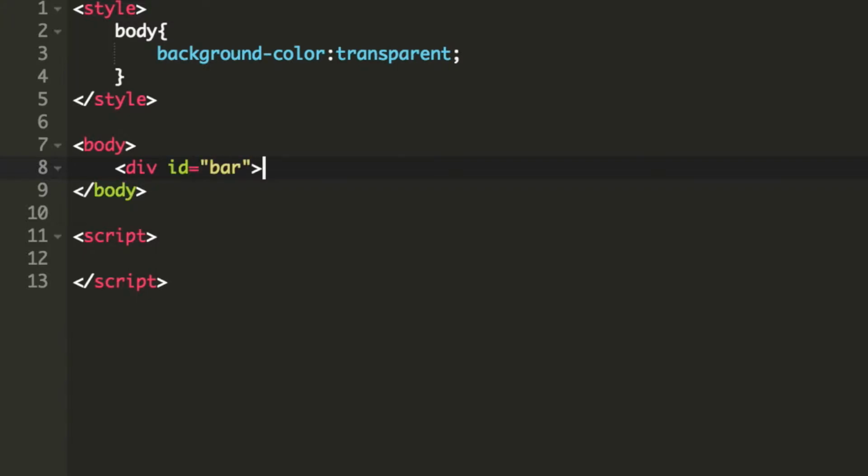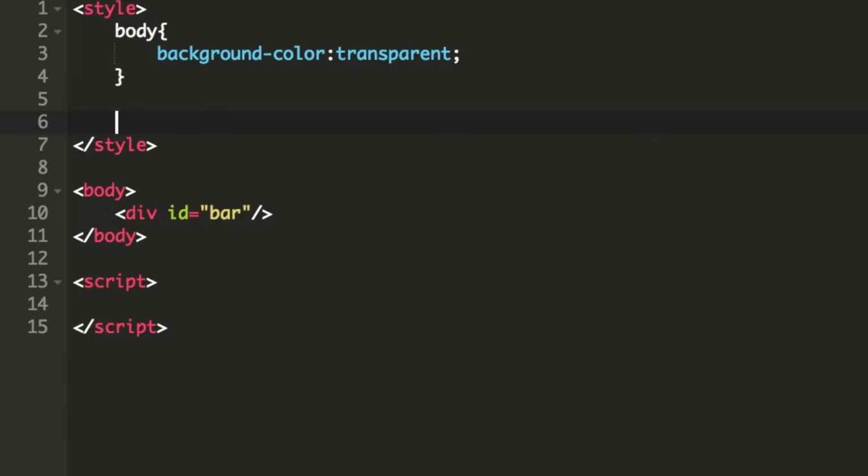Inside of our body, I'm going to create a div, and its ID is going to be bar. This is going to be our health bar. And it's just going to be an empty div for now, so we can just go ahead and close it out.